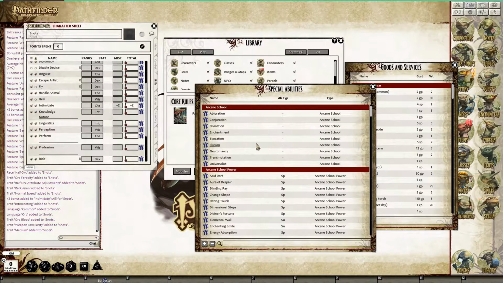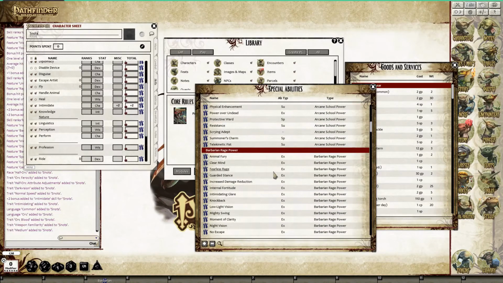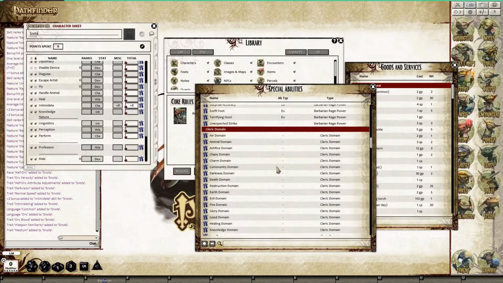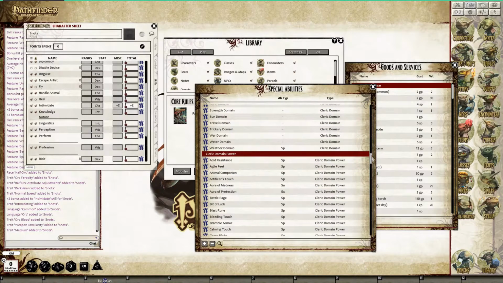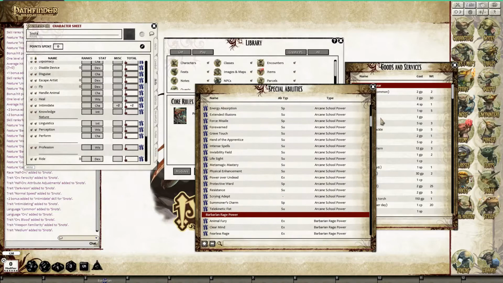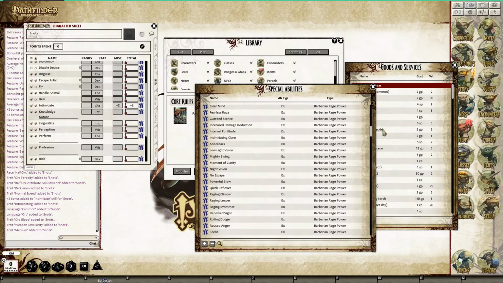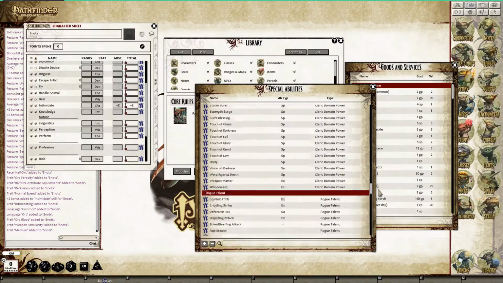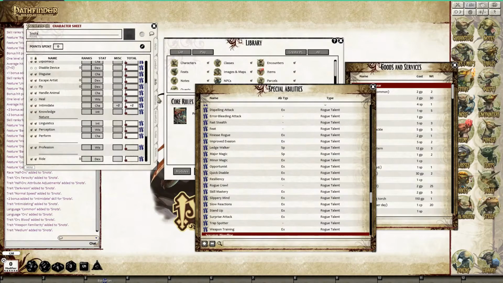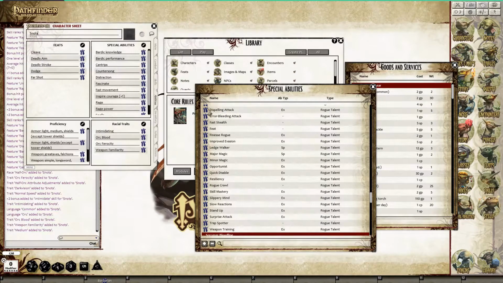Here's special abilities, which are basically your schools of magic. So here's all kinds of different powers for your clerics, your arcane powers, your barbarian rage powers, and these are all drag and drop as well onto the abilities. So you'll just take dispelling magic for the rogue, and there it is there.